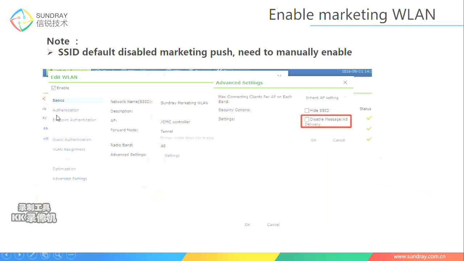For the marketing push, the first thing to notice is that we have two separate SSID types. One is normal, for coverage, and the second is for marketing. So it's different when we create the SSID. There are two options. If we want to create the marketing SSID, we have to choose the second type. The difference is that in advanced options there is a disable message push.